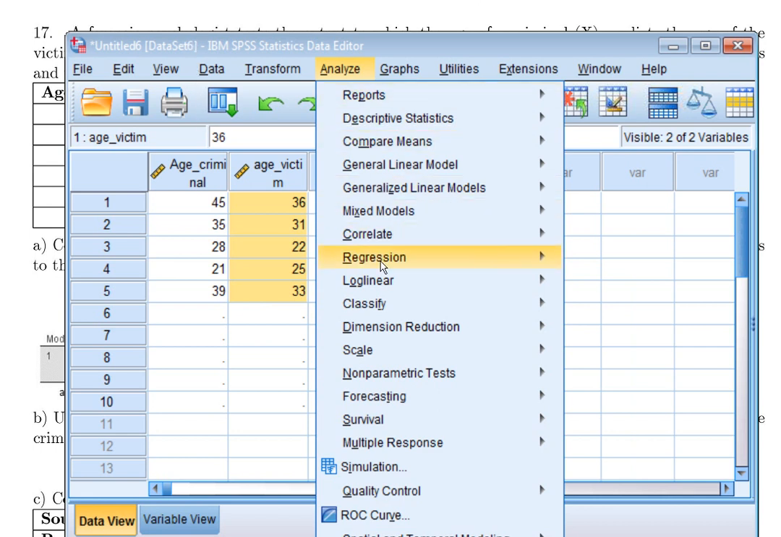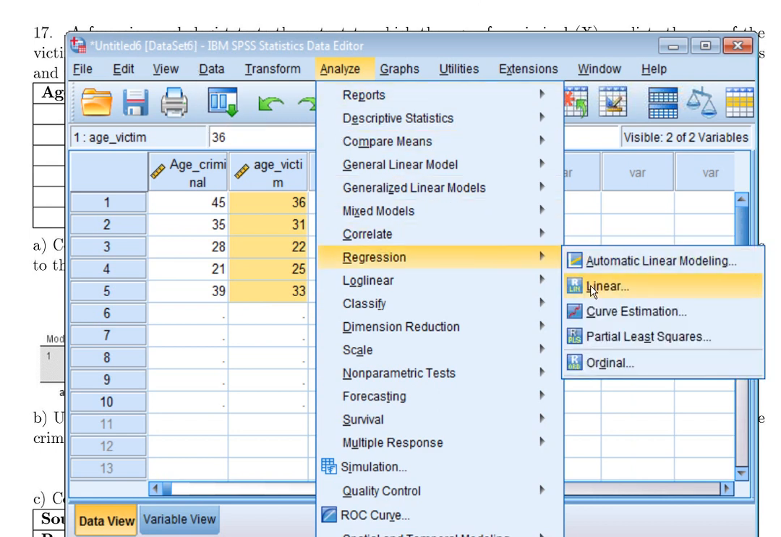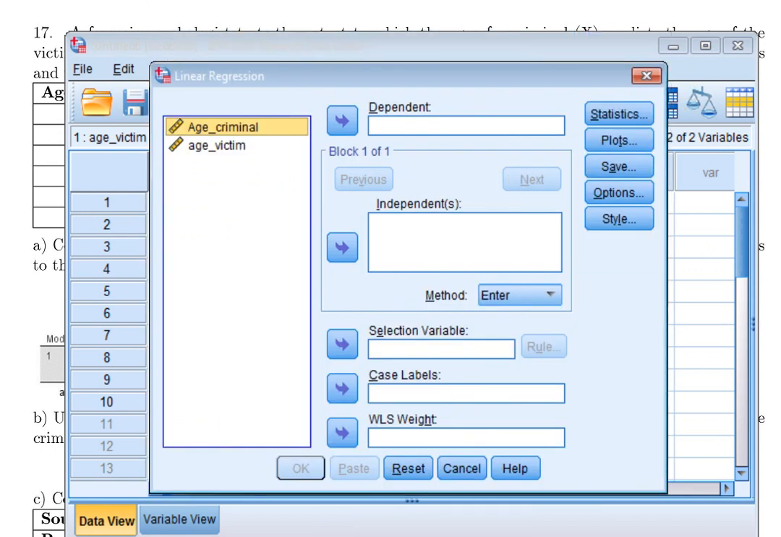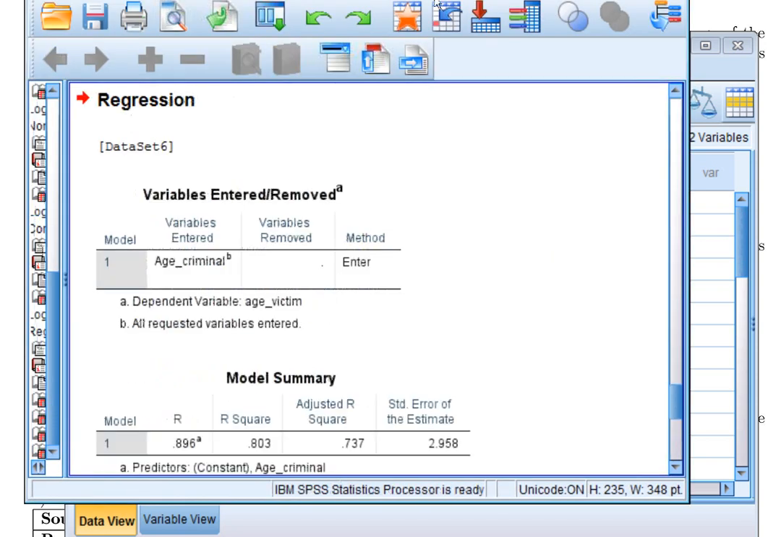Analyze, Regression, Linear. Then we think that the age of the victim depends on the age of the criminal. So the age of the criminal is going to be our independent, and the age of the victim is going to be our dependent. So age of the criminal is our predictor variable, and then the age of the victim is the criterion variable. Click OK.